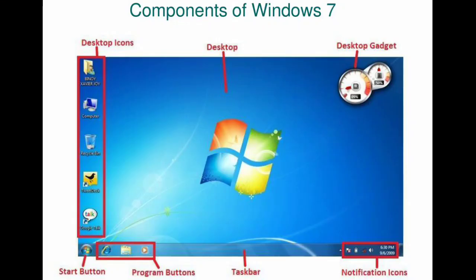When the computer is completely ready, the first screen we see is called desktop. This desktop will have start button, program buttons, then notification icons and desktop icons. Desktop icons, here you can see My Computer, a Recycle Bin, like that. So this page is called desktop. The bottom line, which includes the start button, is called taskbar. Then the system tray, that is our notification icon area, that also will be there.